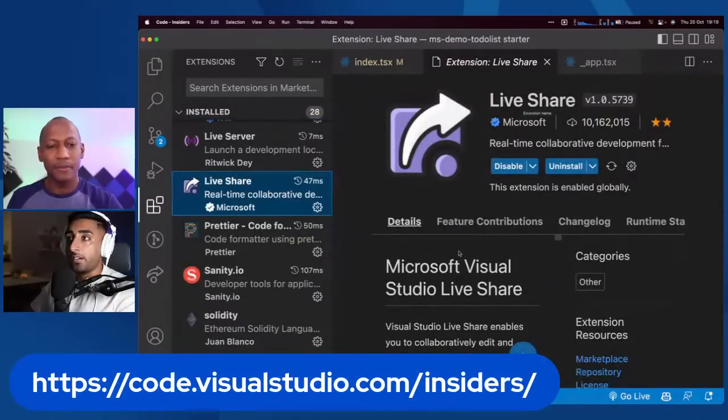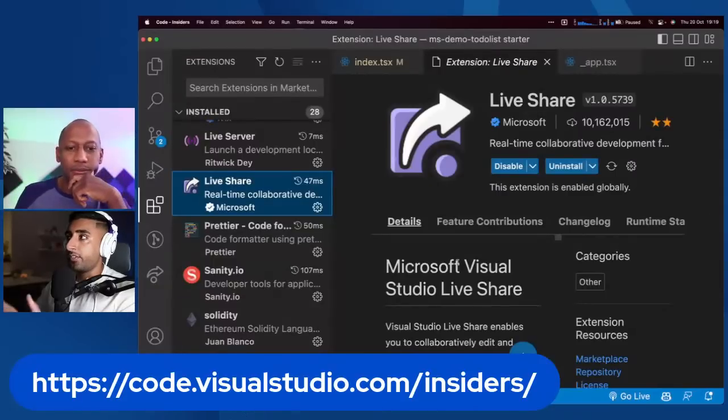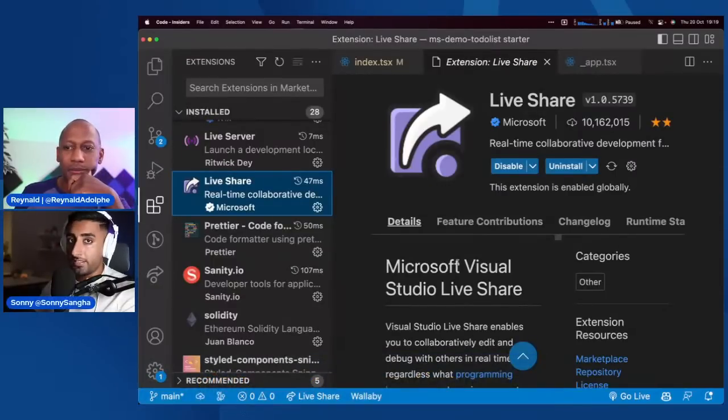If you don't know what Live Share is, most of the audience will know what a Google Doc is, right? A Google Doc where 3 people at the same time, you can see their names, and as they're typing, it's highlighting everything in real time. Imagine that same thing now in a code editor, but with extra features.